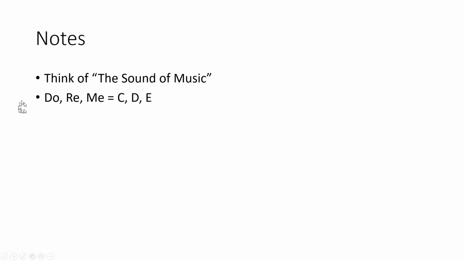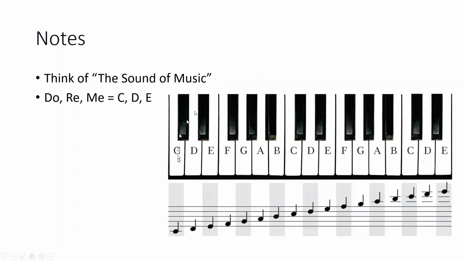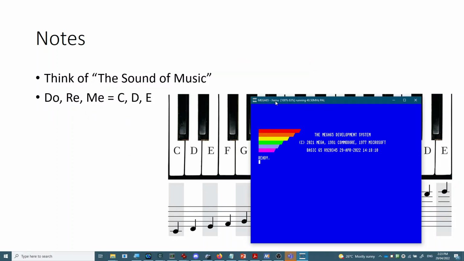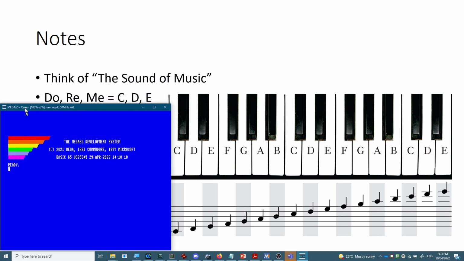And the Do Re Mi song, think of that, and in the American notation, that equates to C, D, E, F, G, A, B. And that's the scale notes on a piano. And before we go into that, let's play around with Zemu and let's try out some of these notes so you get a feel for it. So C, D, E. And you can imagine if you go up the scale, you're playing all the notes. C, D, E, F, G, A, B.